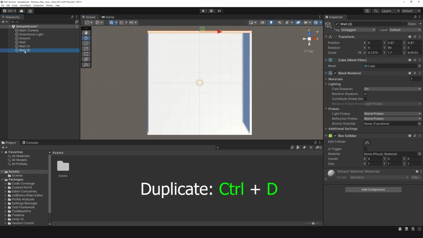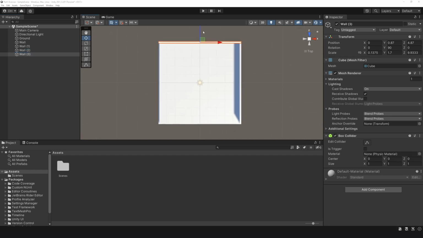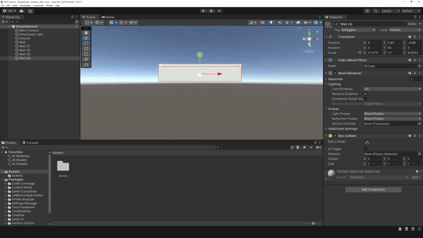Duplicate the wall in the hierarchy panel using Ctrl and D. Move the new copy down. Make a duplicate of the wall in the hierarchy. Click the orientation cone in the bottom to change the view.